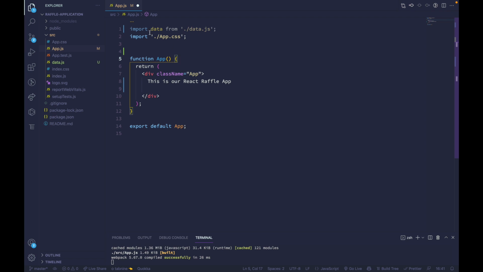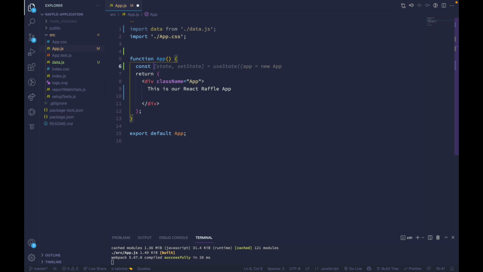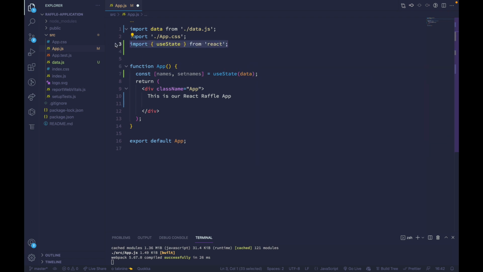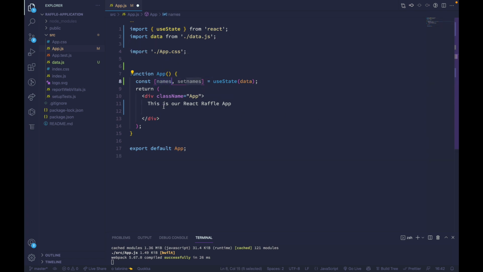So to loop over all the data that we have here, we will need some piece of state. For that we will be using the useState hook. So names and setNames, which would be useState, and that would be imported here. Let's move here and keep a gap there. All right, so if we check the names, then it should be full of data that we have.